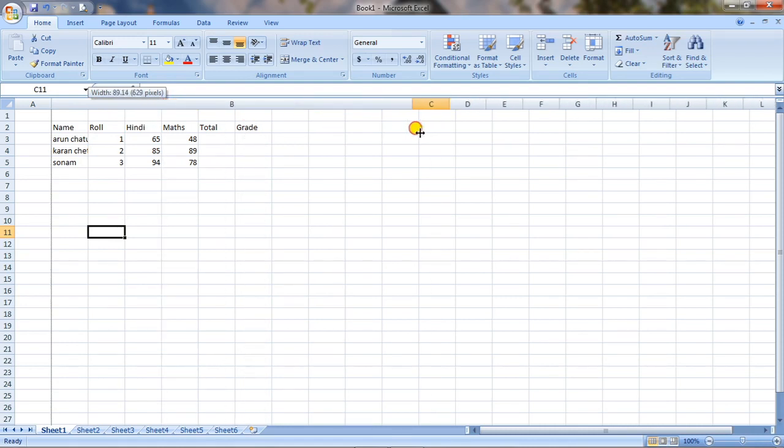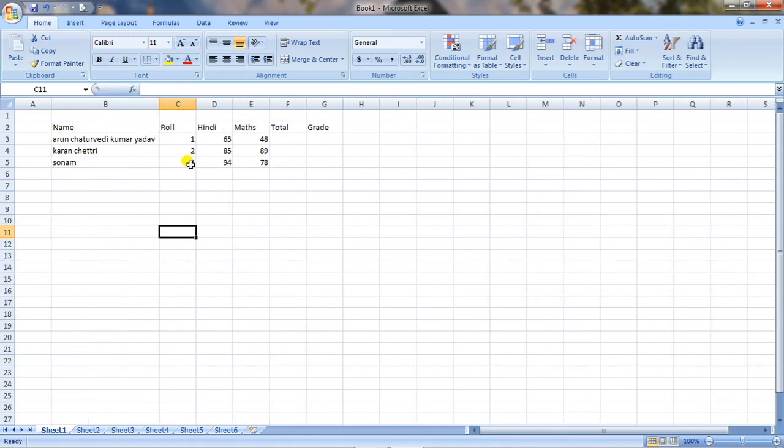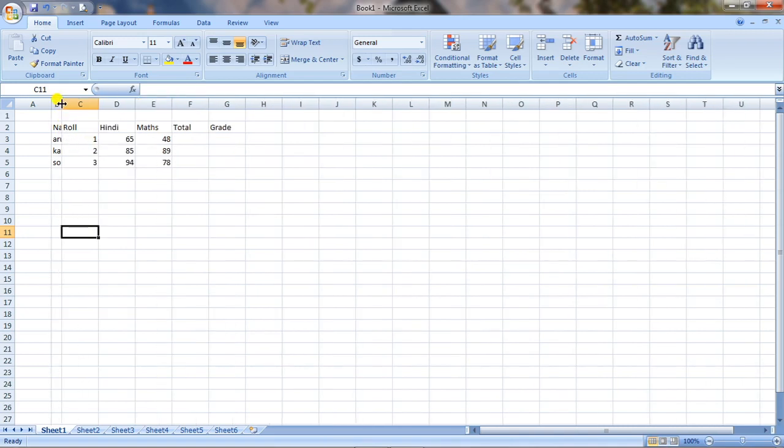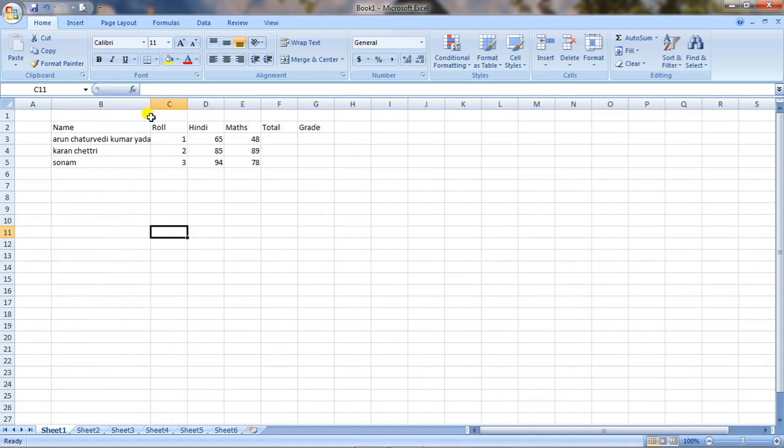I can make it as big as I want. So it is getting stretched. Okay, you have to practice it on your computer. You will understand it better. Okay, so now I have stretched it. I can stretch it back again the same way. See, very small. Again like this. Okay, so this is how you can stretch it.